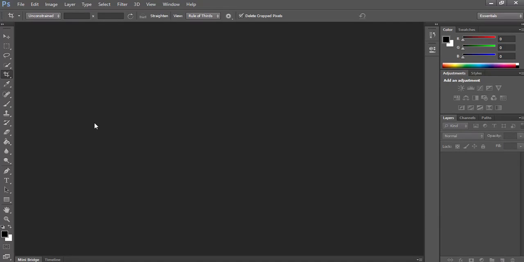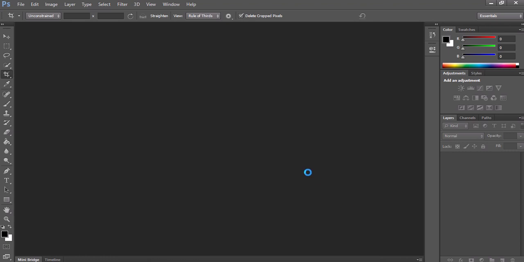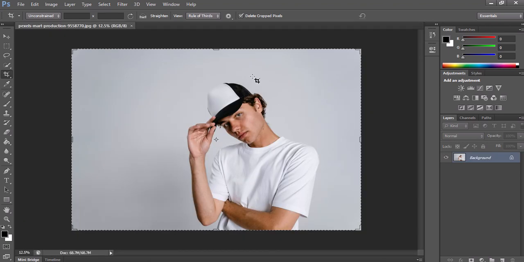I'm going to show you how we remove a background from an image in Photoshop. Let's begin by opening our file by going to File, Open, selecting our image and clicking Open again. And we have our image here. What we're going to do is remove the white background from this.